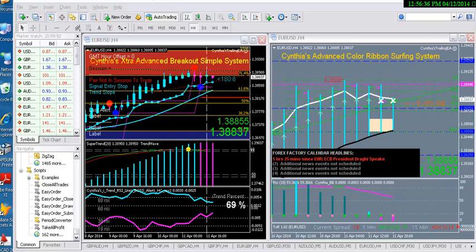Now the easy order script is not in your template if you've already ordered this. The reason is because only indicators and EAs, or expert advisors, can be in your template, and the easy order is a script. It's not an EA and it's not an indicator, it's a script. So it does get downloaded automatically into the scripts, which you can see over here under Navigator.